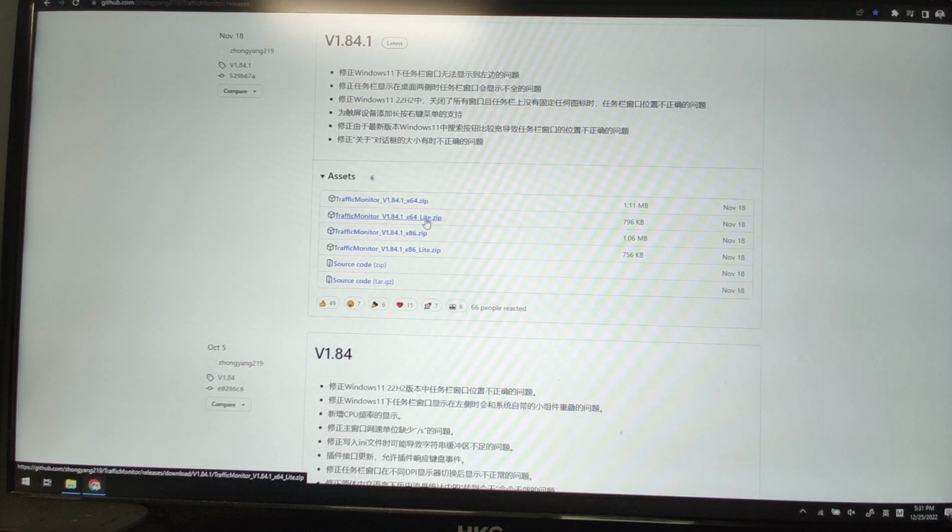The light one has a smaller size, only 696 kilobytes. It's very small software, and this light version has fewer functions. If you want to experience the full functions of this software, then I recommend downloading this 64-bit, not the light version, but the full version. Click it and download it.